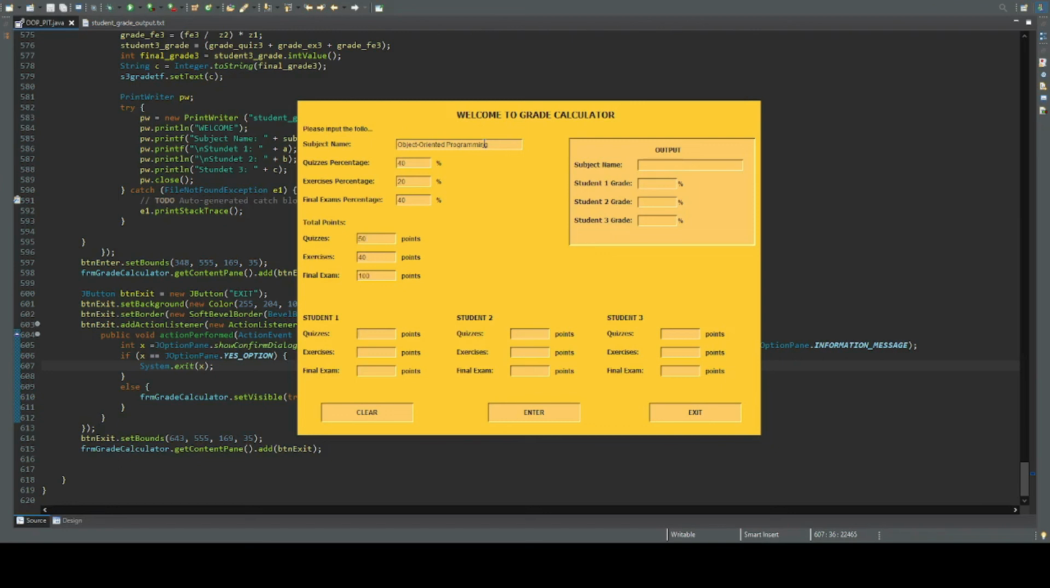Student 1's grade is, say, 40, the exercise is 30, and the final exam is 90. For student 2, let's try 35, again 35, and 95. And student 3, let's say 49, 39, and 99. Here, so let's try to run it.